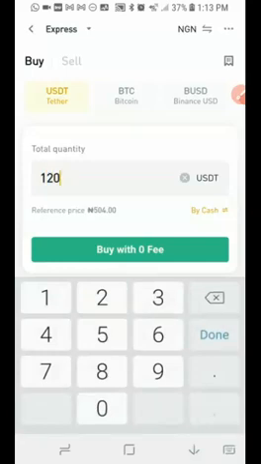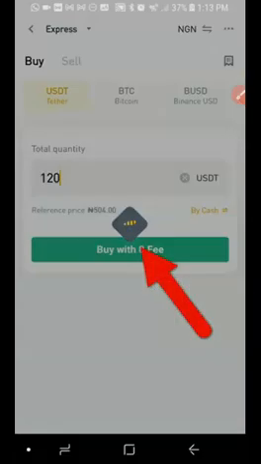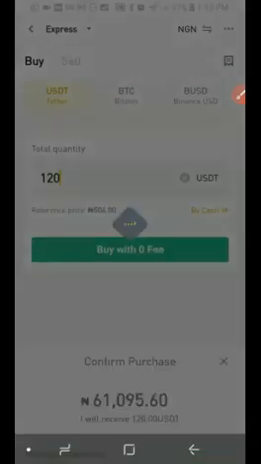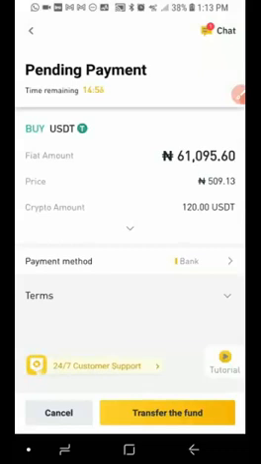All right, so after that, click buy with zero fee. Once you click on that, it's going to show you the value of 120 USDT in your currency. In my own currency, it's 61,095. All right, so after that, click confirm purchase. After you've clicked confirm purchase, they are going to bring out the payment details you're going to use to buy the USDT.